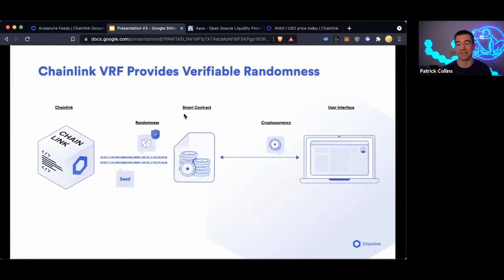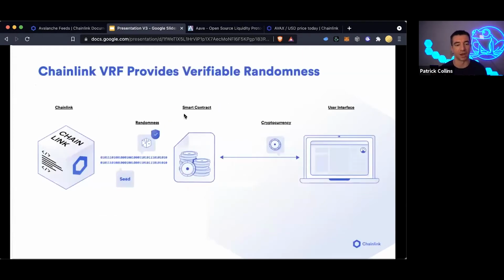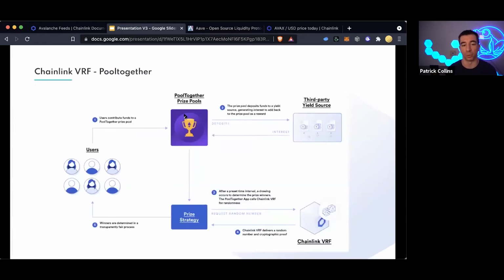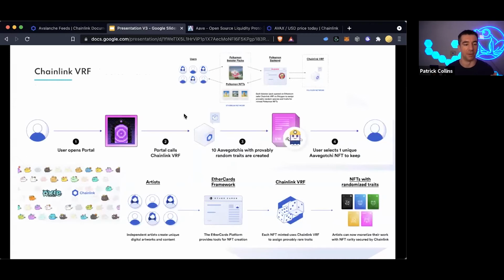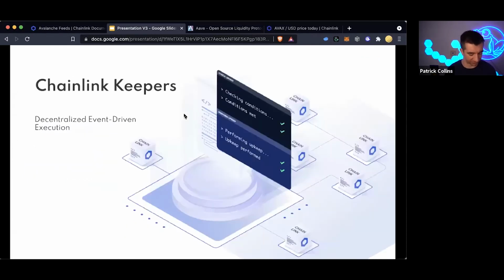Chainlink VRF gives us a way to get a verifiably random number into our smart contracts, and it uses some crazy cryptography to actually prove that the number is truly random. We've seen protocols like Pool Together, Axie Infinity, Ether Cards, Avagoches, Pokemon, all using Chainlink VRF to get these random numbers. It's absolutely massive in the gaming space.